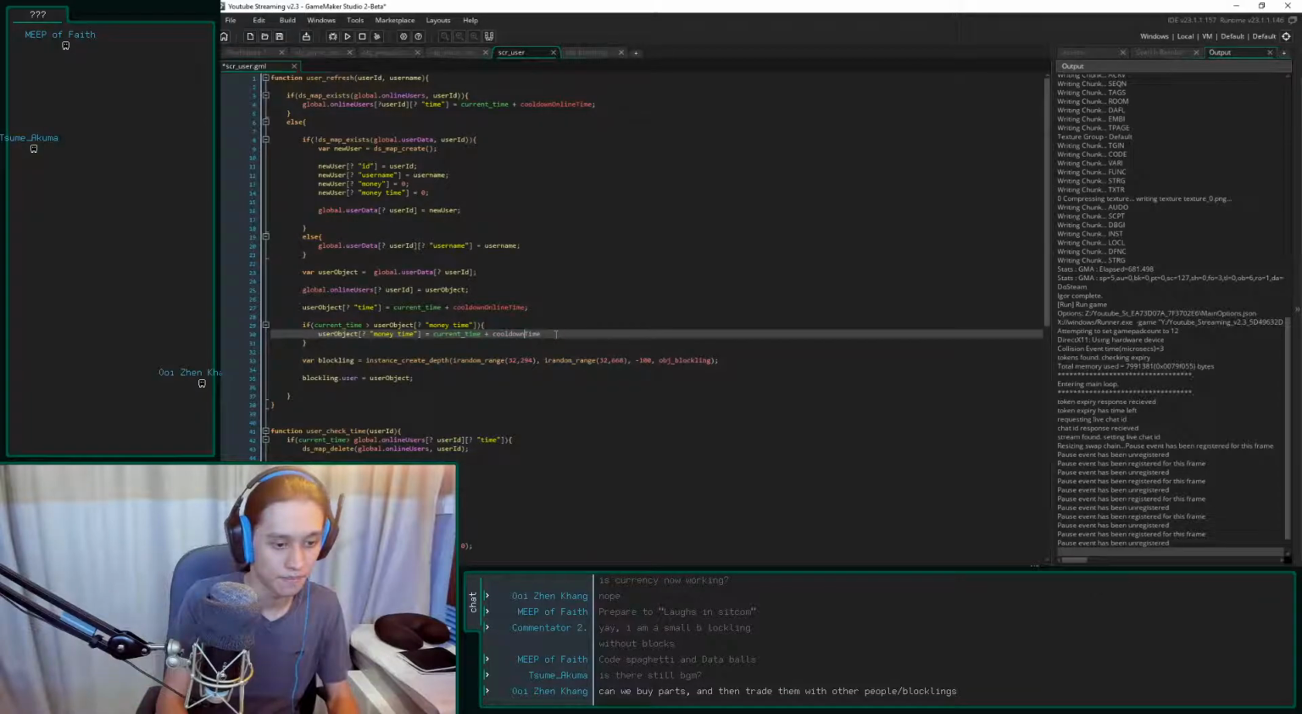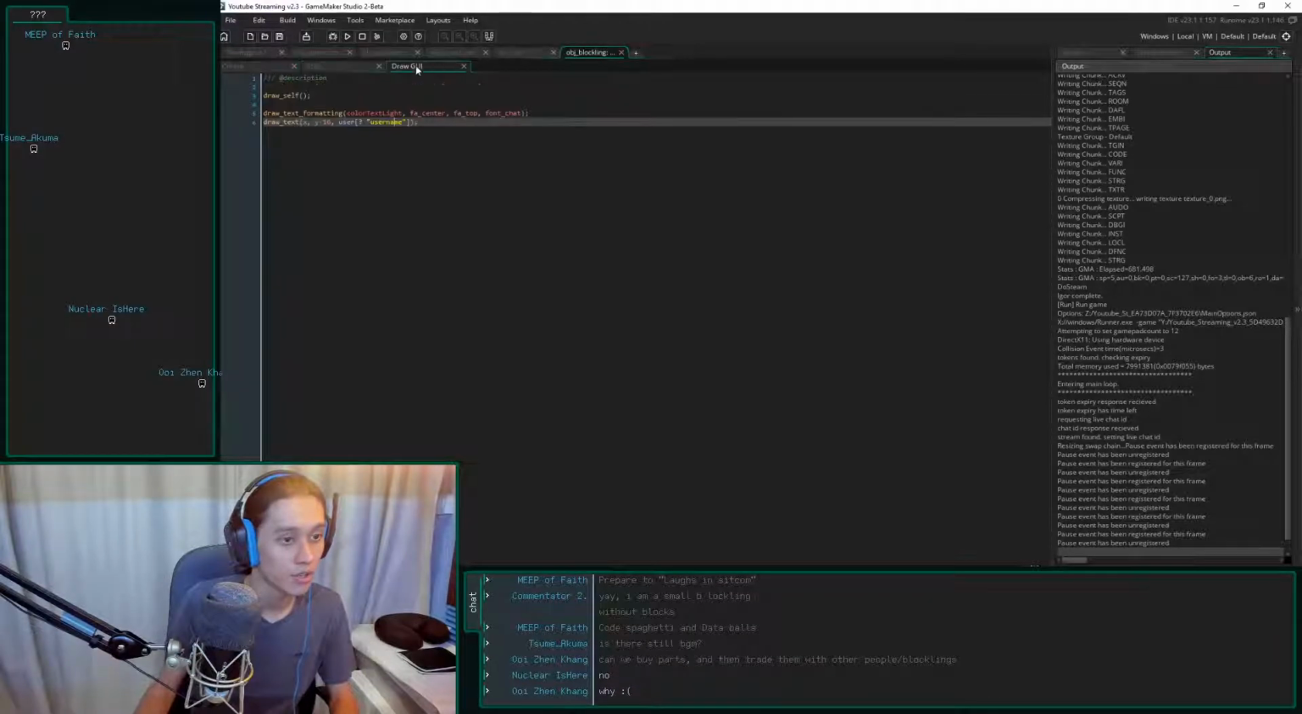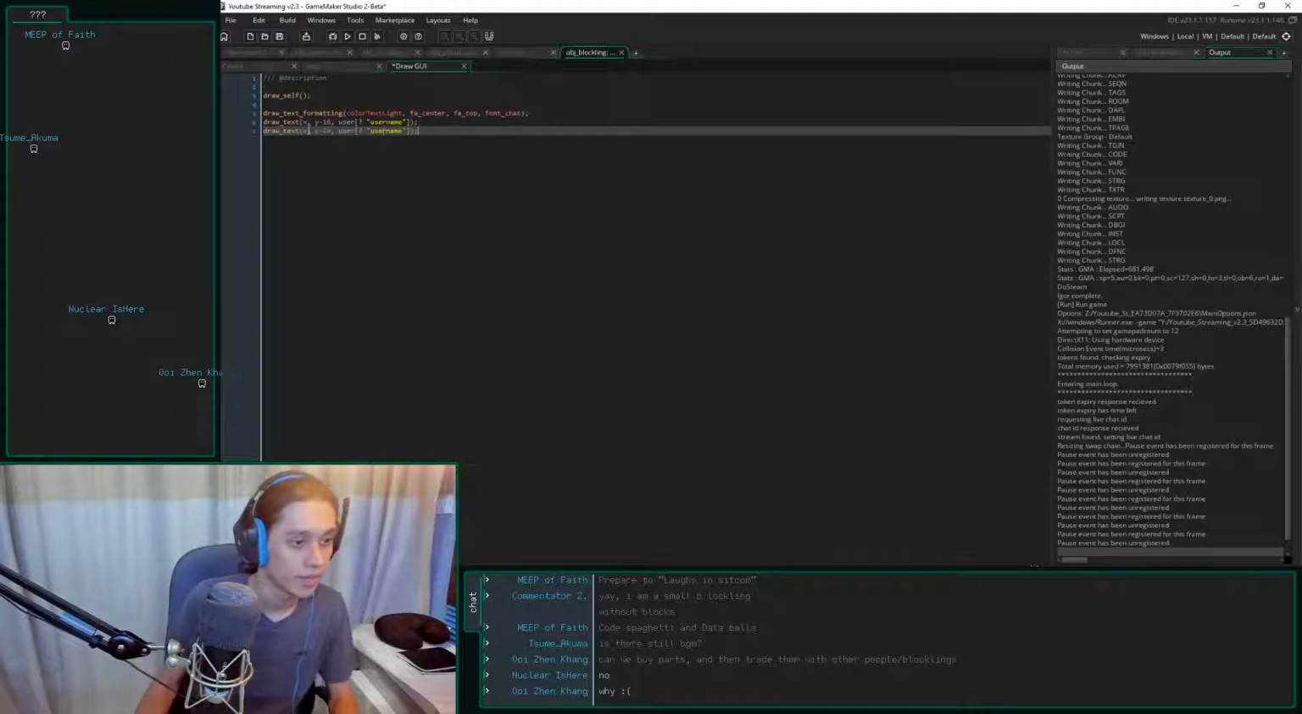Cooldown money time. And then I will do user object money plus. Now for the blockling, I want to draw your username above your head. I also want to draw your money.